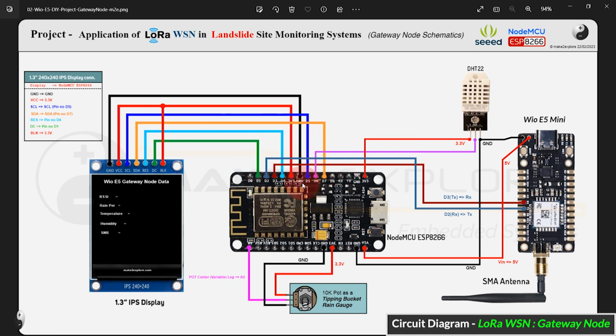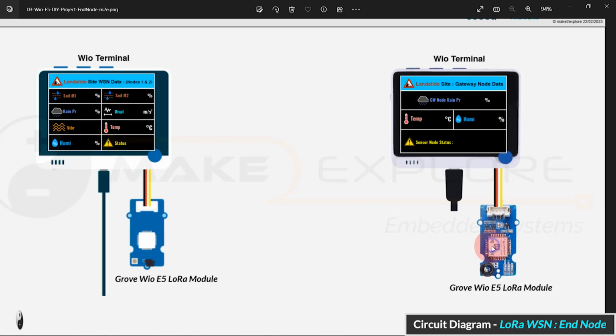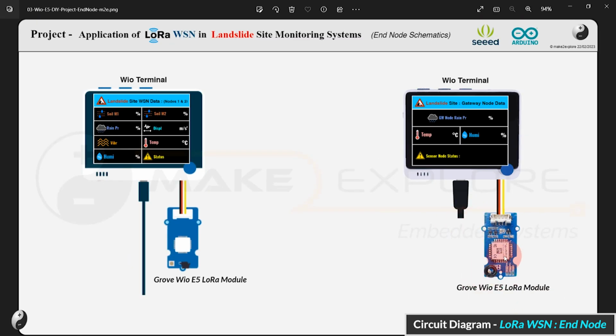Now let's see the schematics of the end node. The end node is pretty simple in connection, just plug and play. Here is the Wio Terminal dev board, which is connected with this Wio-E5 LoRa Grove module. It has the same chip, STM32E5 LoRa, as the other two LoRa dev boards.